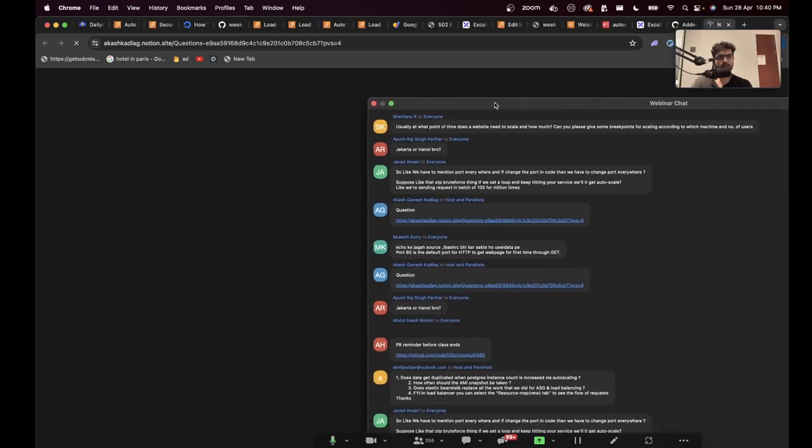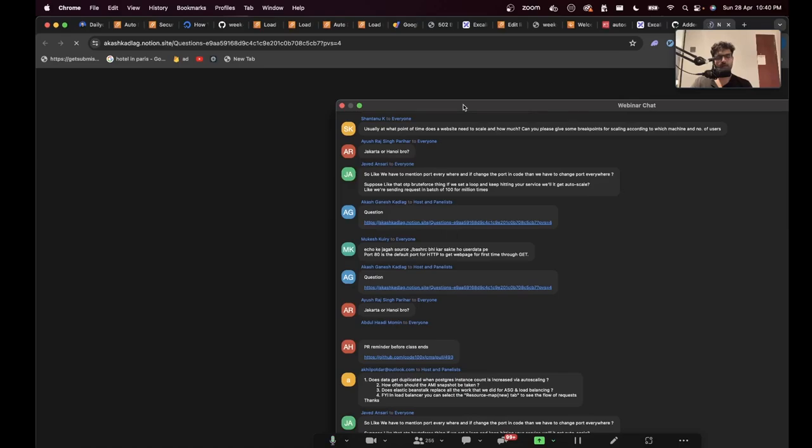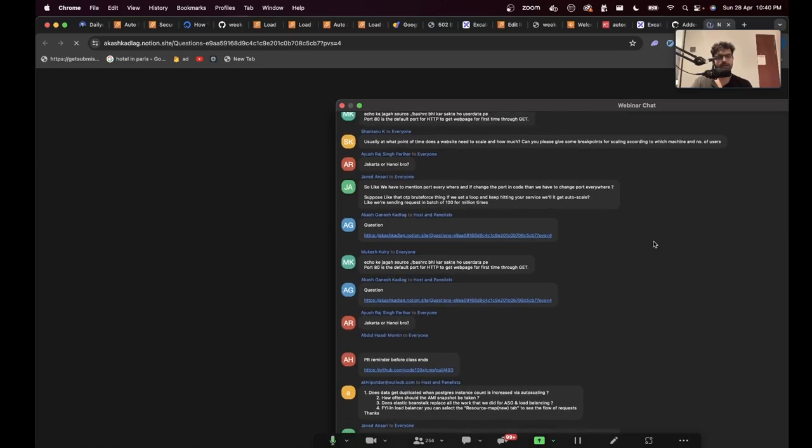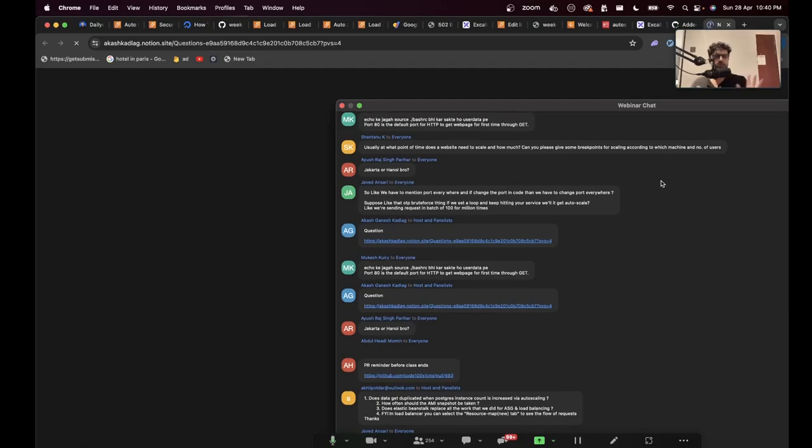Usually, at what point does a website need to scale and how much? Can you give some breakpoint for scaling according to the machine and number of users? Number of users is a vanity metric. You might have a trading application where people are sending requests constantly. You might have a simple chess application where people send one request a minute. So it's more about your CPU usage, less about the number of users. You might have just 10 users who blow up your CPU, and when they do, you should auto scale. You might have a million users that send one request every 5 minutes, so you don't need to scale beyond a single instance. So it depends more on how much CPU is being used, and based on that you scale up or down.